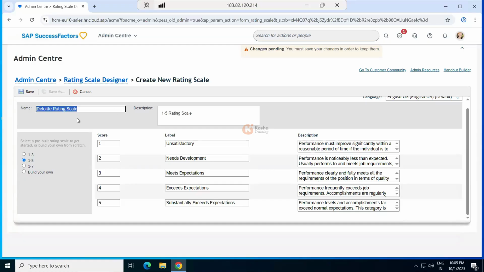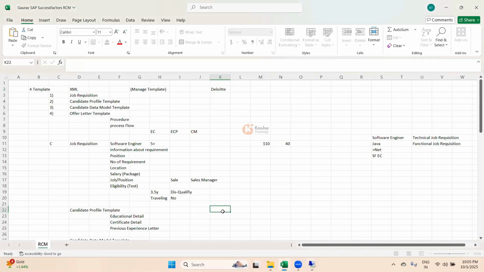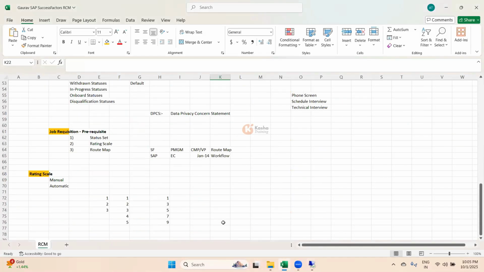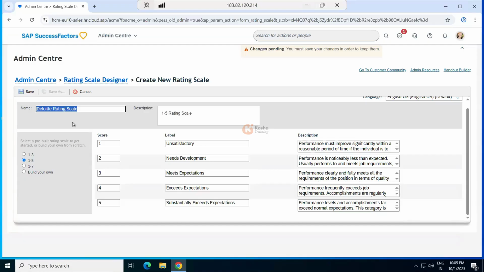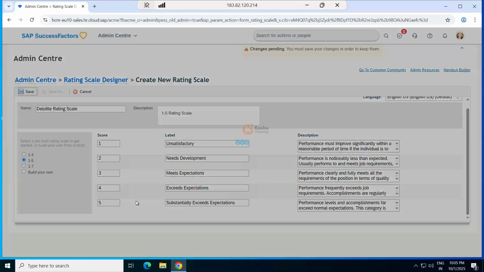So I'll just copy this one and put that into my Excel sheet also, so that we know that this is what we have created. You can see the Deloitte rating scale, and we have followed this 1 to 5 here. Now, if I select here automatically, you can see there is no add new option coming. But the moment I save this, you will see that the add new option will start coming. So let me save this.